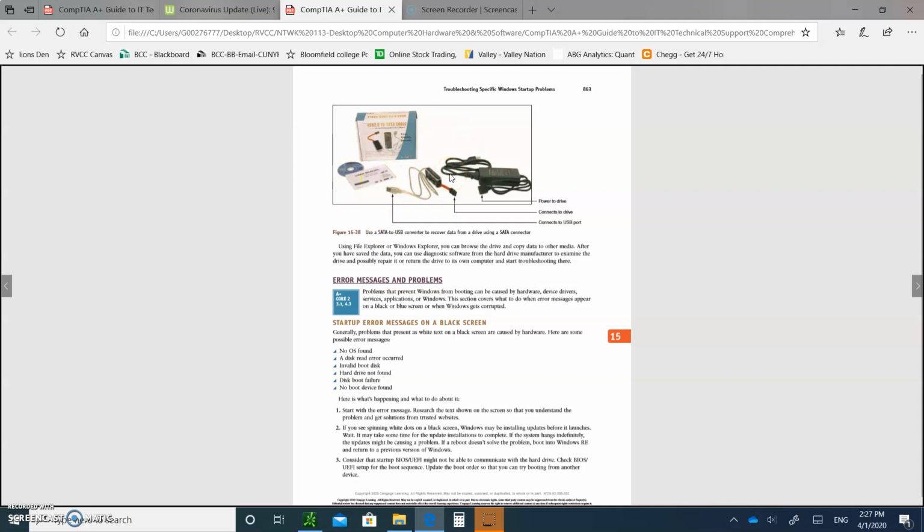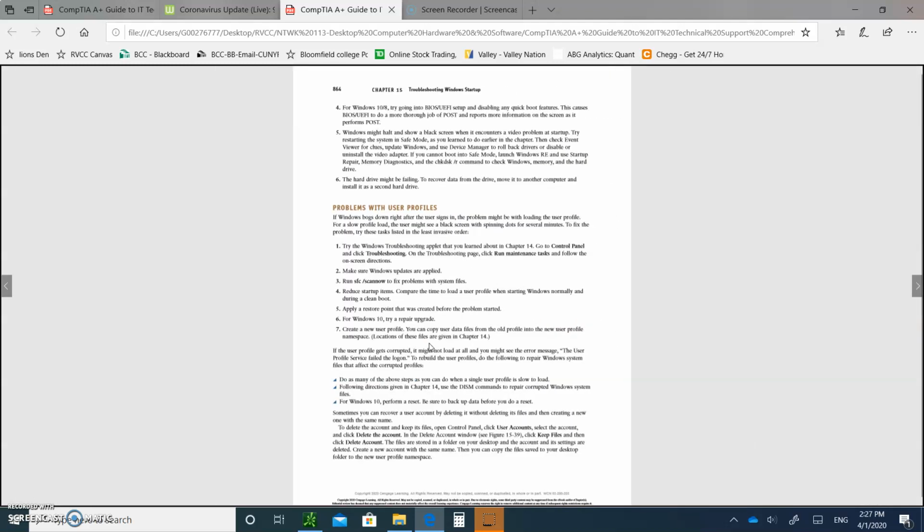And the error messages. Please write down these error messages. Startup and error messages: you get a blank screen. This is something you should definitely look at, and here's what you could do. Review those. What happens when there are problems with user profiles? That is something you should write the topic down, by the way. And I want you to go over these, like run SFC scan now, all of that. You don't have to write it down, but at least go over them and read them.